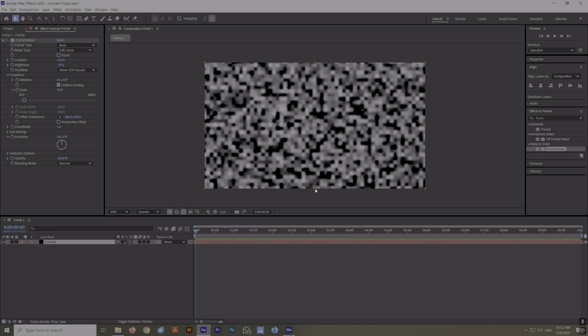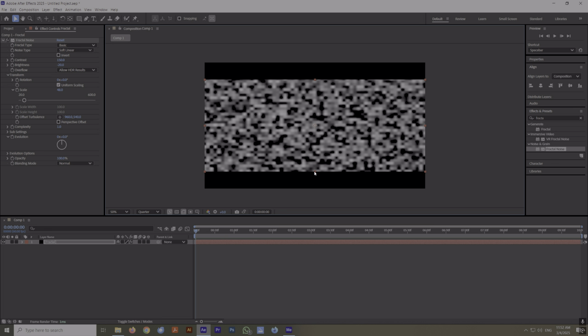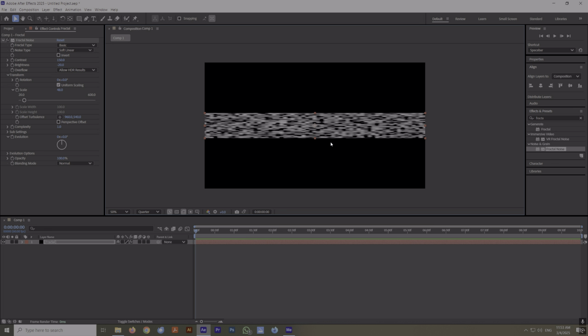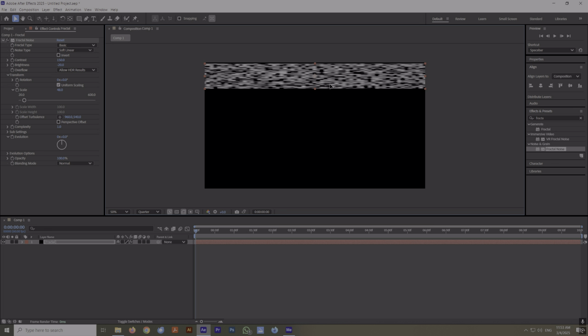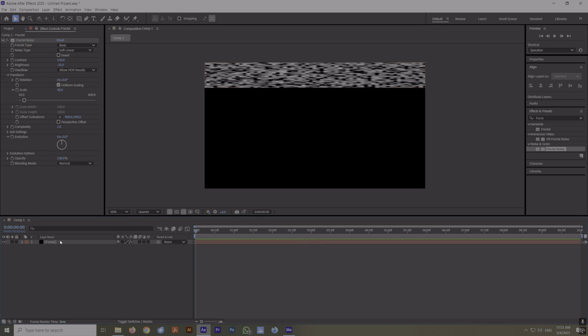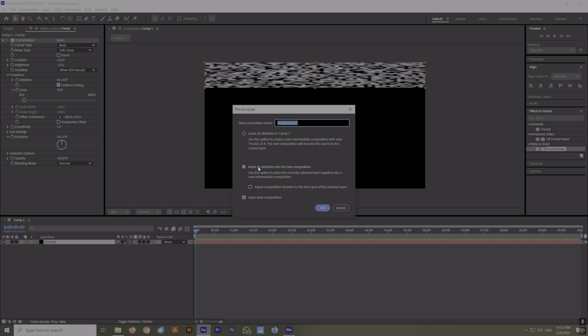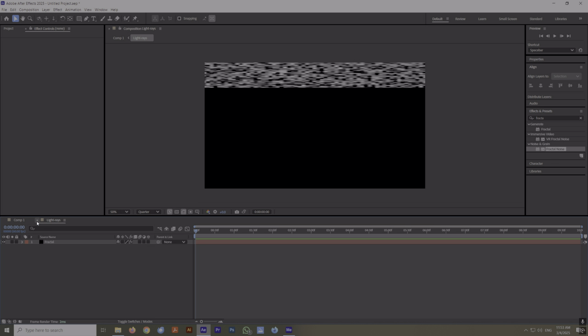Now let's scale it like this and bring it up and select fractal layer and pre-compose, move all attributes into new composition, and let's name this light race. Okay, close this comp.